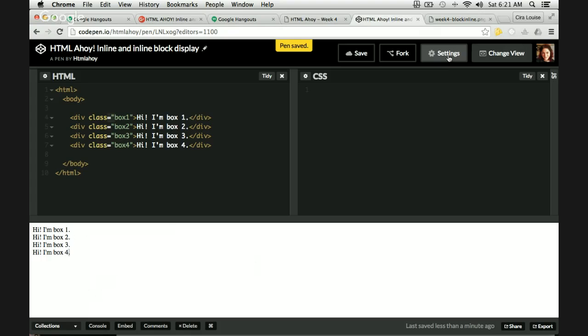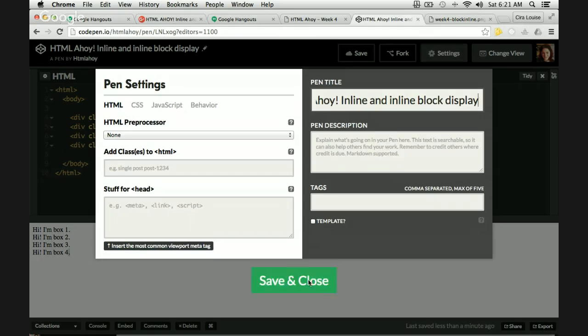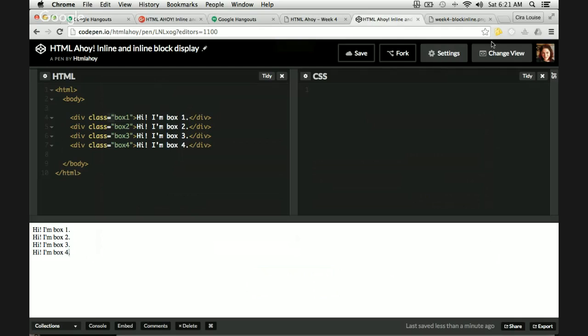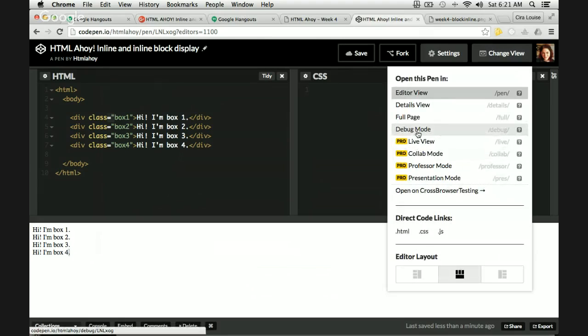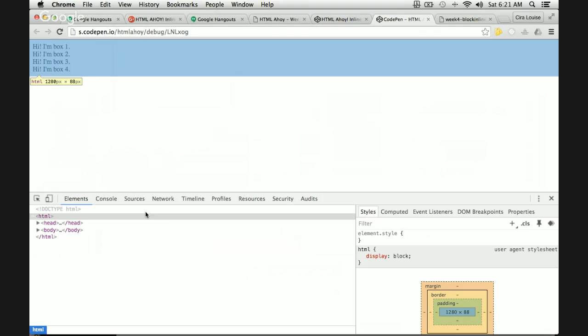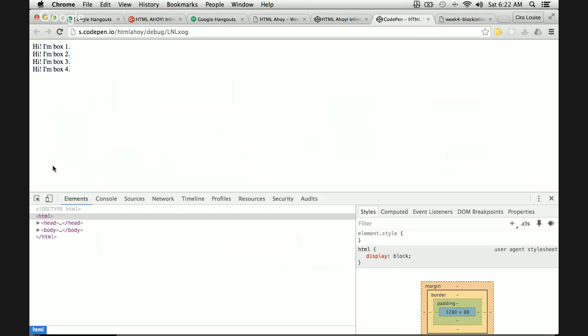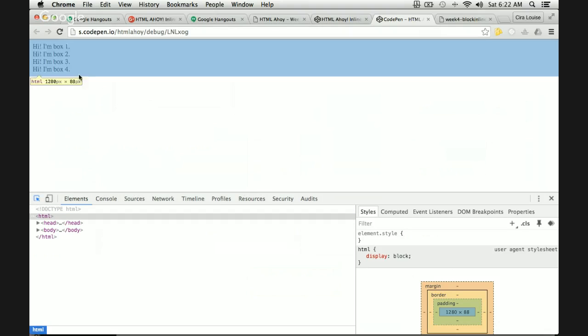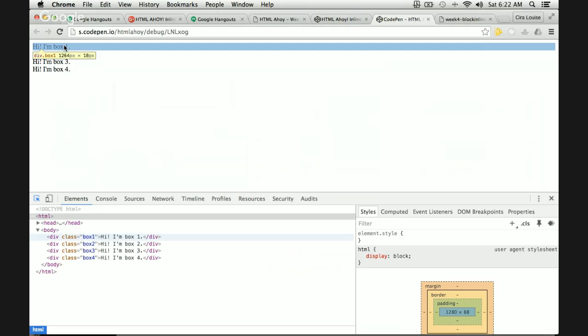So I'm going to save this. I'm going to open it. Change view, this 4th one down. Debug mode opens up in a new tab. And I can see my inspector. So I've defined actually no CSS in this document, but I can still check things out.